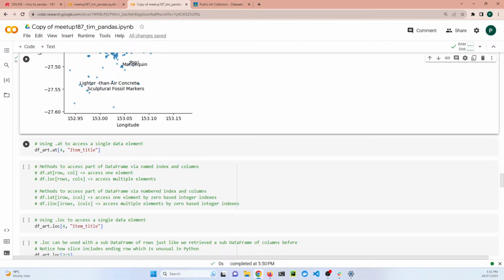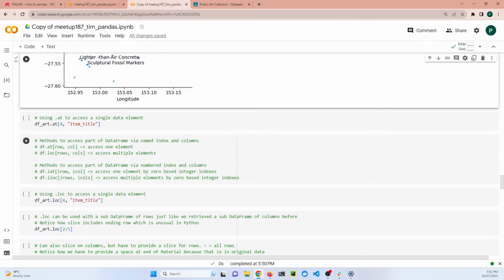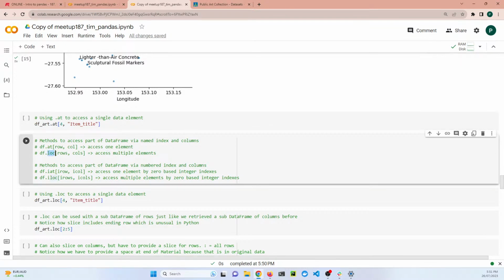Okay, so we've just seen how to use @ to access a single data element. Now we can access multiple elements using LOC. So LOC works just the same way as @, providing rows and columns for the multiple elements that we want. And there's also IAT and ILOC equivalents that, rather than using the index names and the column names, use the index counts and the column count. So that'll be, the third row down, starting from 0, and row 5 across. We could refer to those indexes.